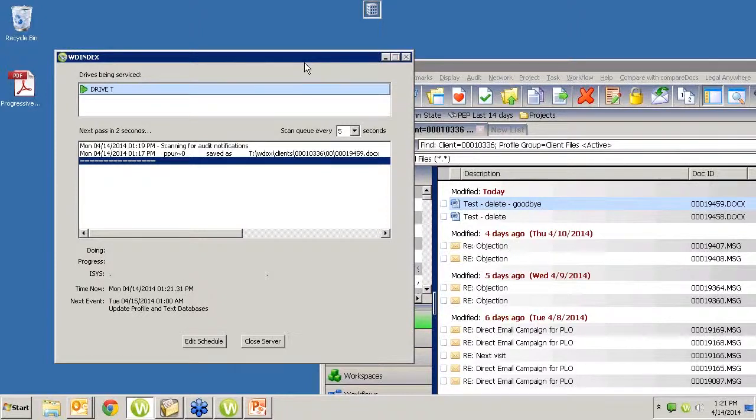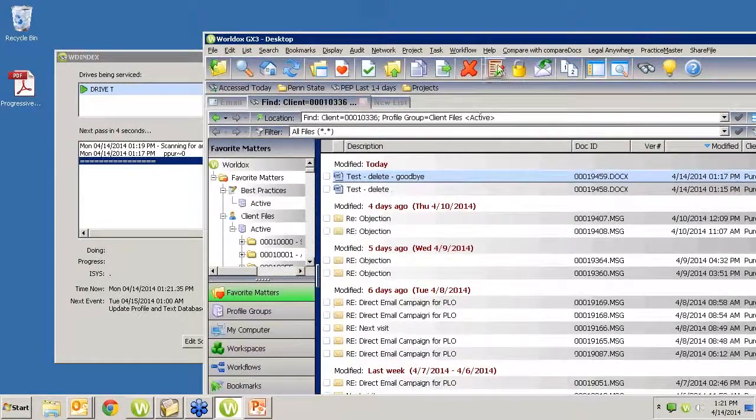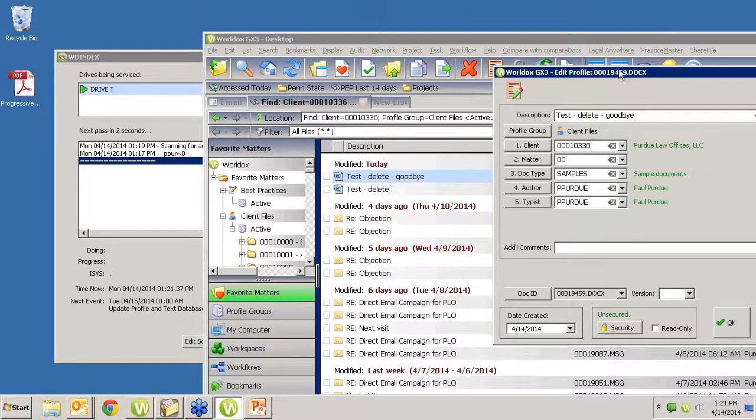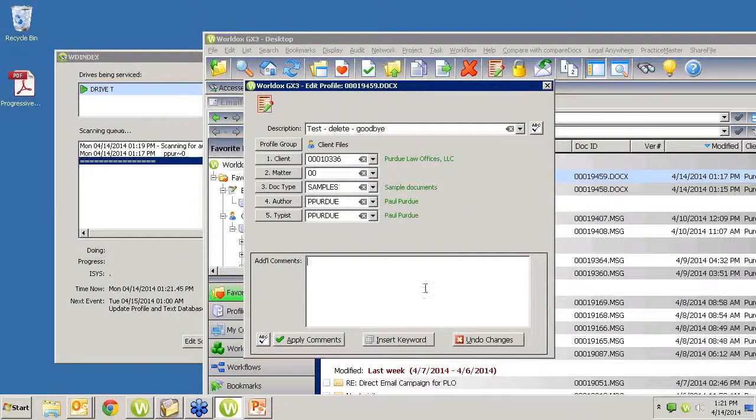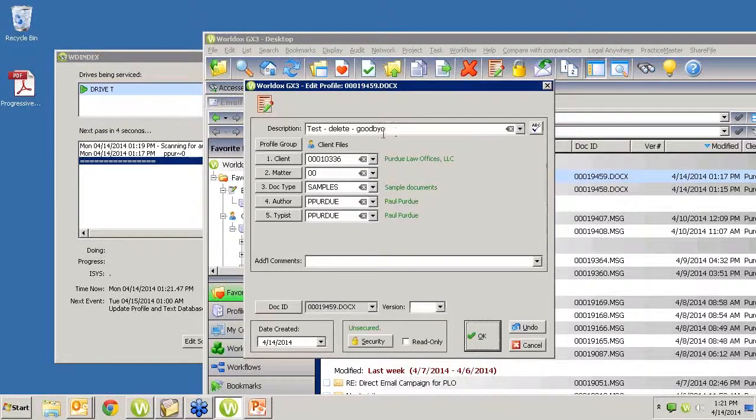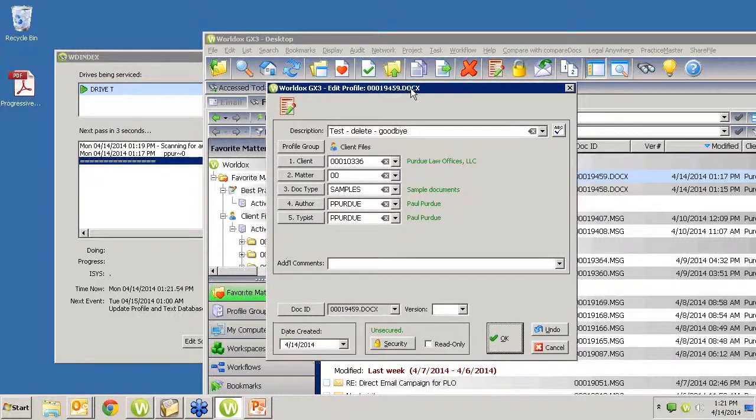Now, there are two types of indexes. There's the profile indexes, and what do I mean by profile? This right here is the profile. The information that you fill in on this screen is called the profile. This information, including these comments here, is updated the minute you save something or the minute you change those profile fields. The full text of the document itself is not indexed for the first time until that night or until the next text rebuild runs.